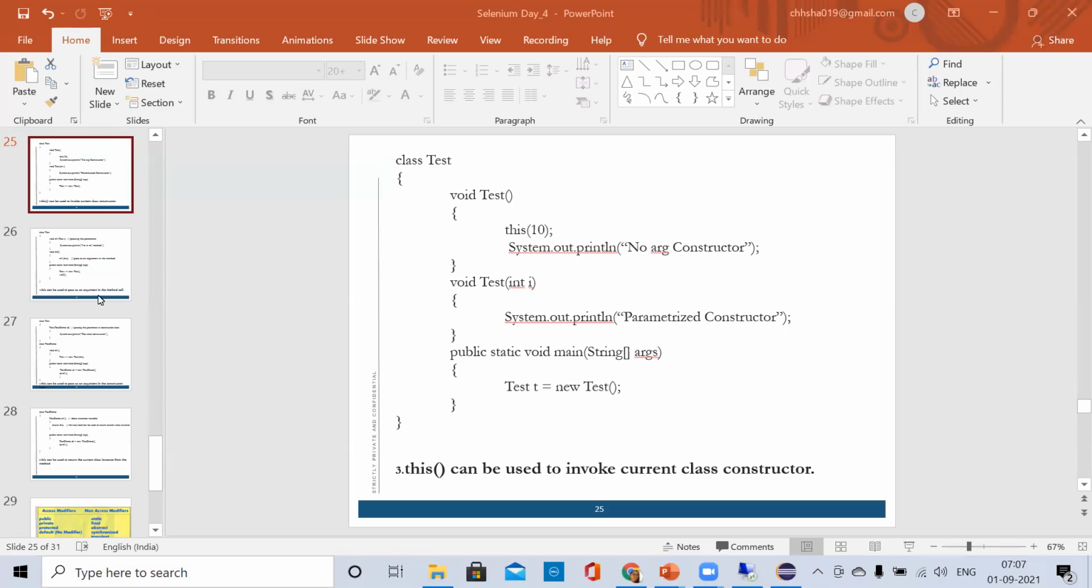Okay, so till the third point of this keyword we have covered. This can be used to invoke the current class constructor. So we have done this part in the previous class.